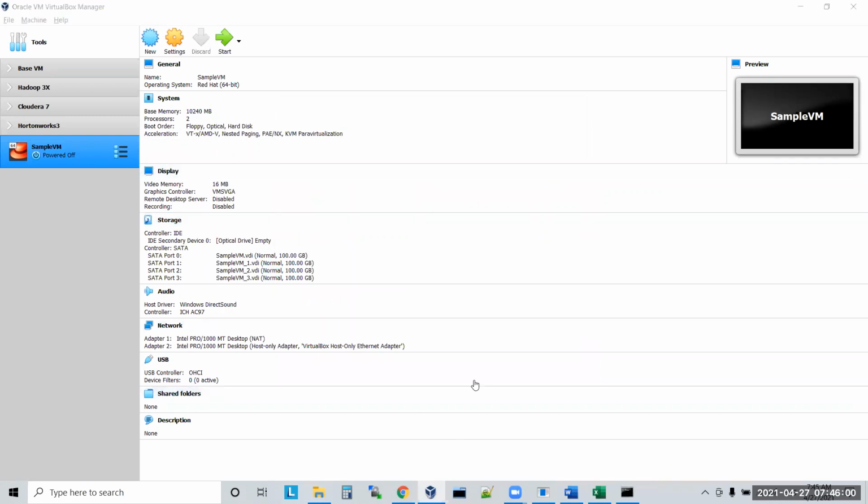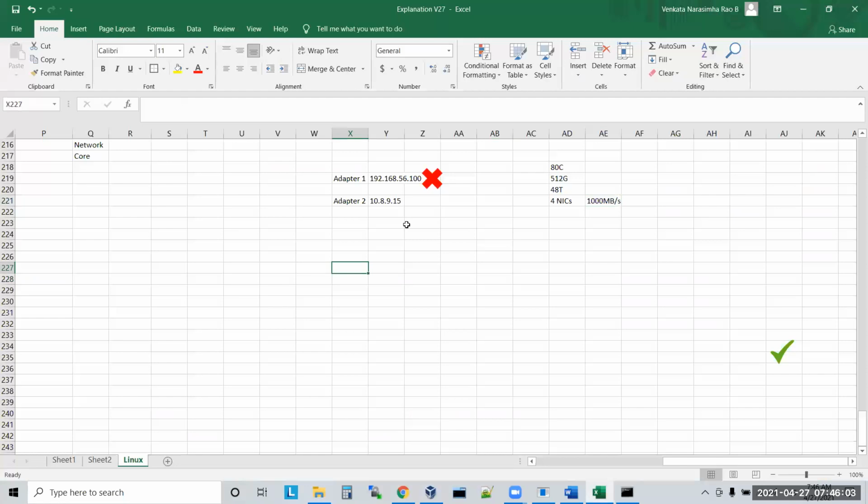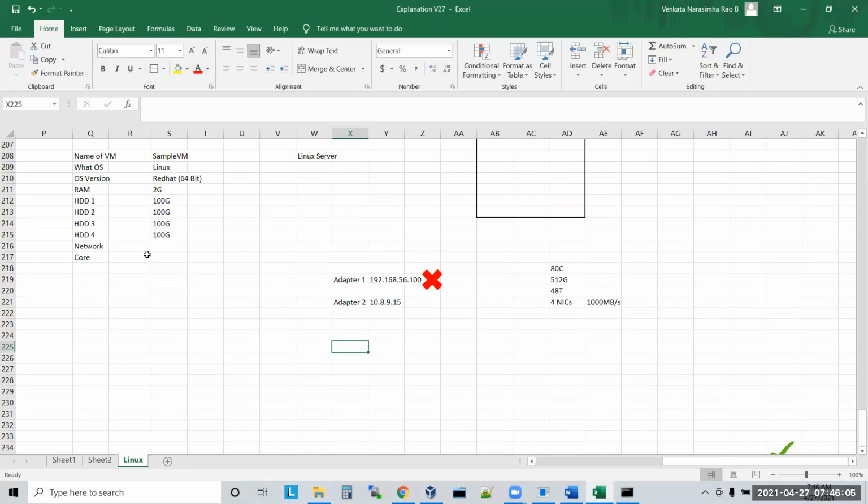Now if you see my base machine, the VM that I have created, the network has network adapter 1 and network adapter 2. Adapter 1 is NAT, adapter 2 is host only. So these are the 2 adapters I have selected, and I have given 1 core. By default it comes as 1 core. If you want to increase to 2 cores, you can give 2 cores. Are you clear?